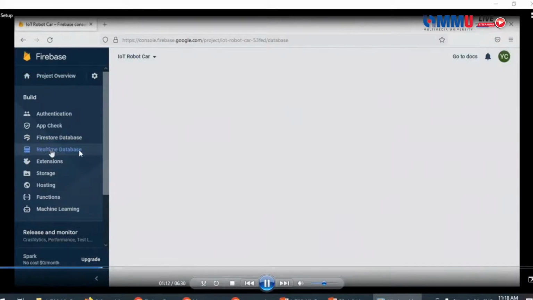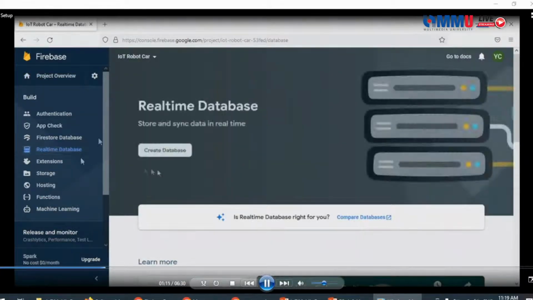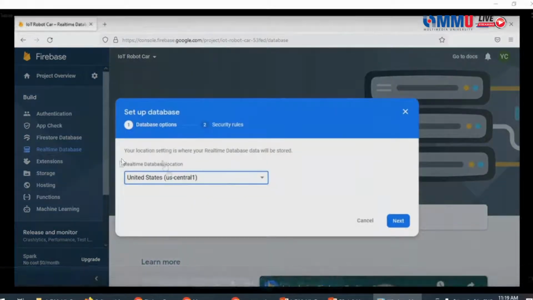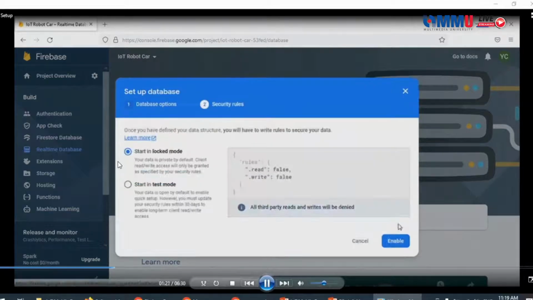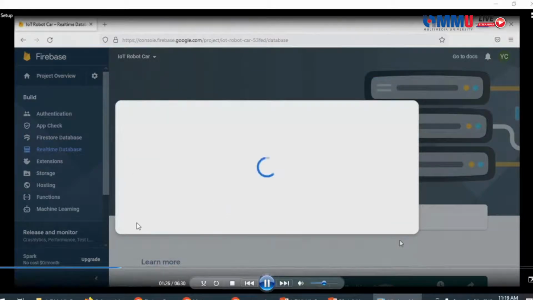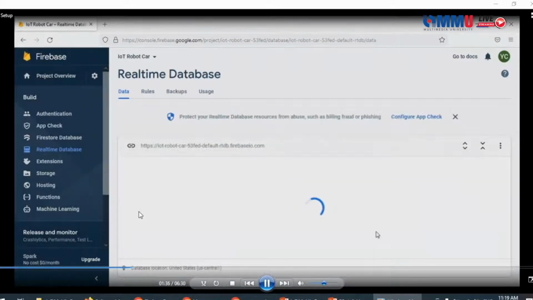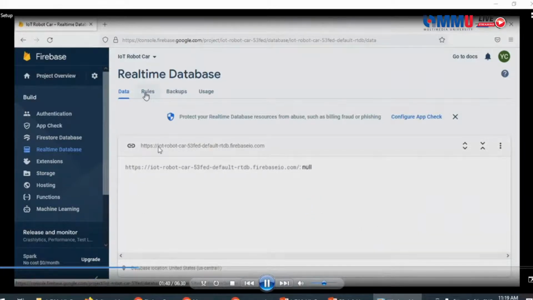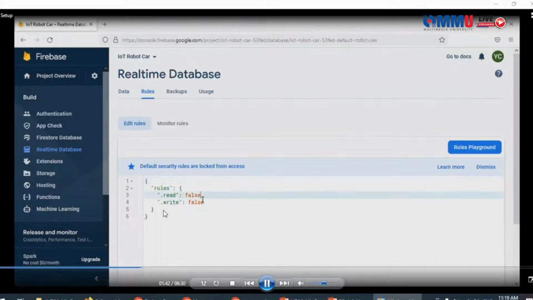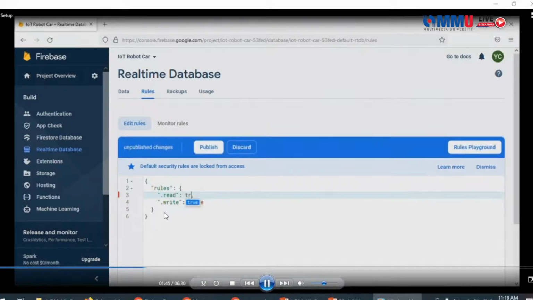Next, we click into the real-time database. As you can see, there is no database yet, so we create a new database. The location, leave it as US, and then just use the default settings. There are some things that we need to change when we go inside the Firebase database so that we can use it more easily. I will show you later. As you can see now, this is the URL of your database. We need to change the rules to make things simple.